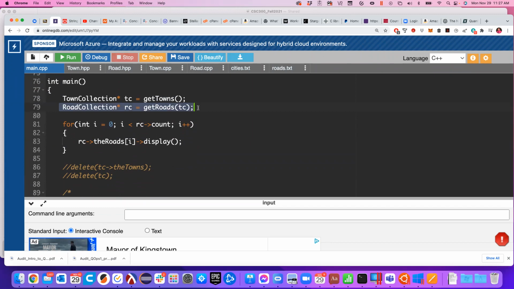Because the road collection holds on to the collection of roads that each have pointers to towns coming out of them. So if I had to say out of all these, what is this guy? That's our graph. This guy right here is just a container that holds all our town pointers. It's utilized by our road collection. That's why we needed to pass it into our get roads for our road collection.